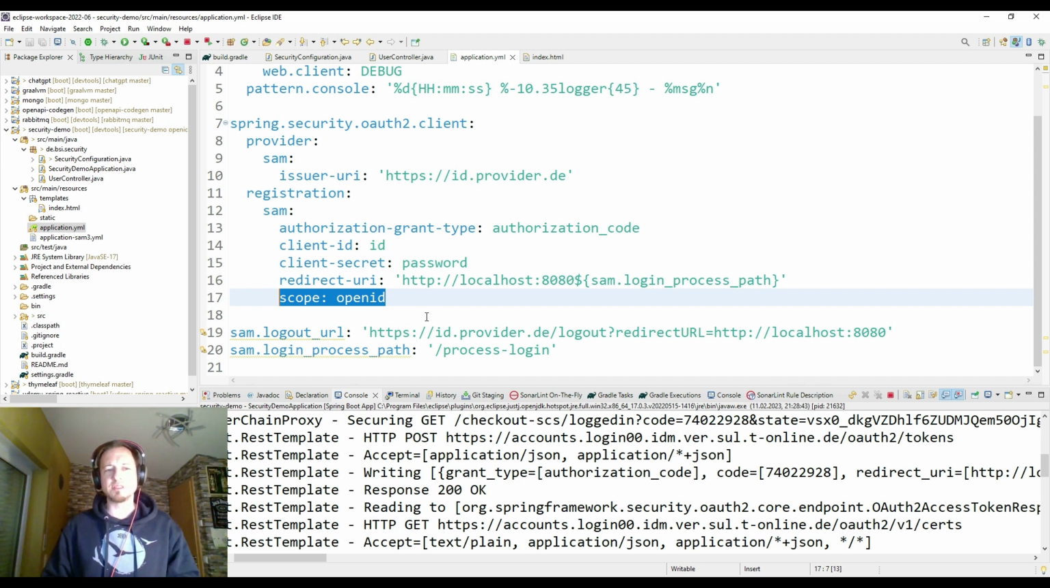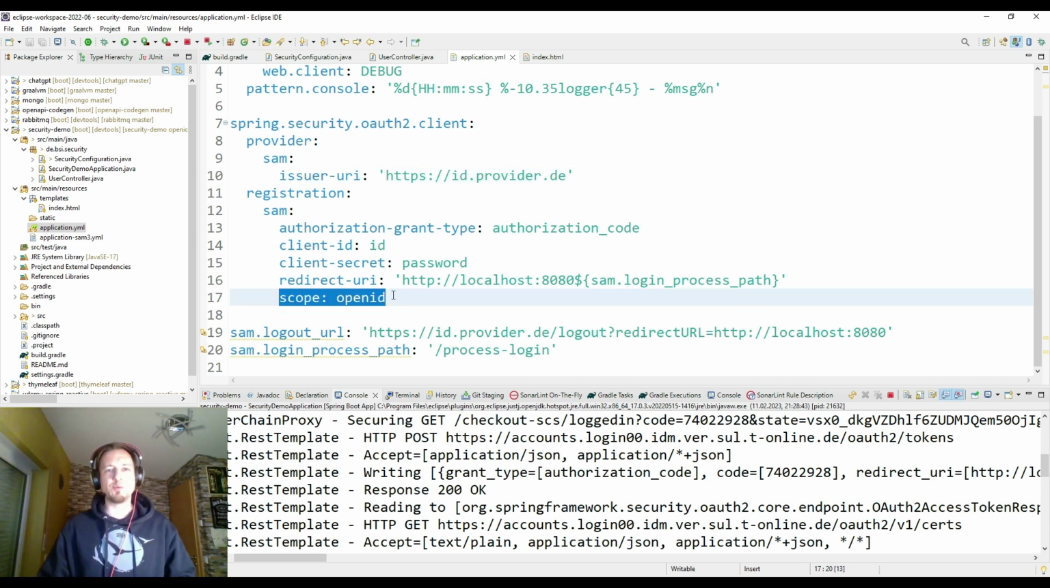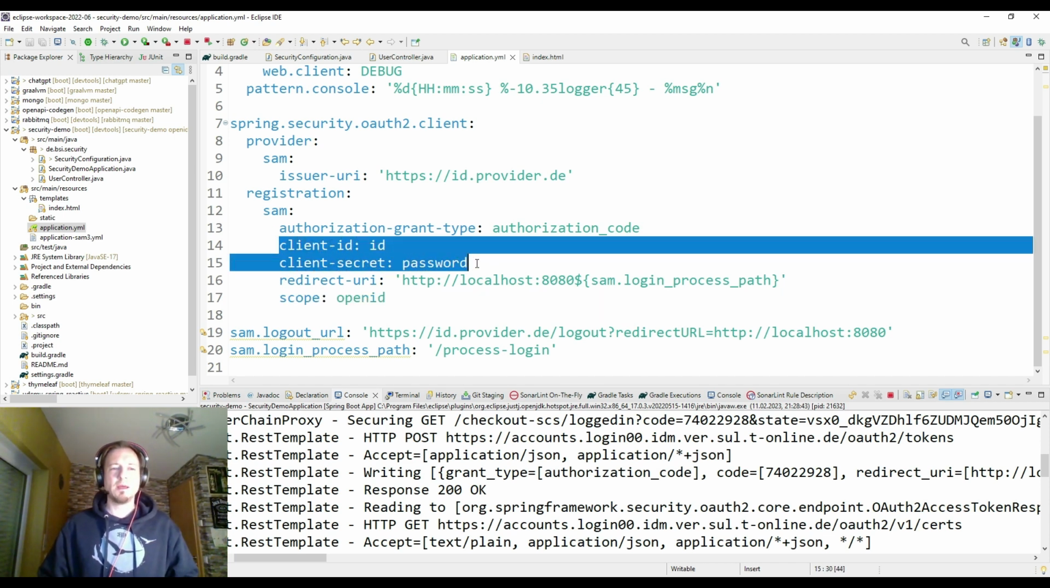If you are using, for example, Google, yeah, then Spring Boot is knowing even more about it, and then you don't need to define an issuer URI, you don't need to define the scope. All this is then already pre-configured by Spring Boot. The only thing what you have to share is the client ID and the client secret, because anything else is not a secret, let's say.